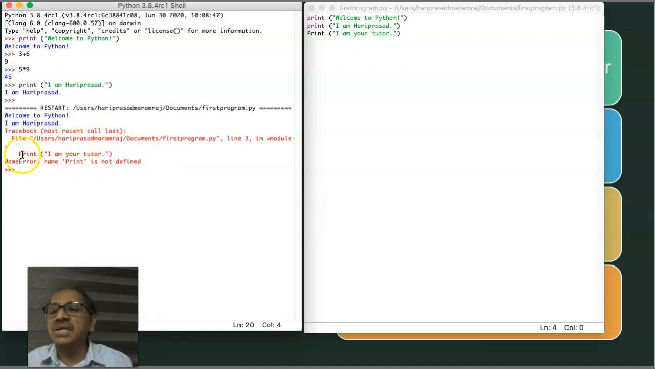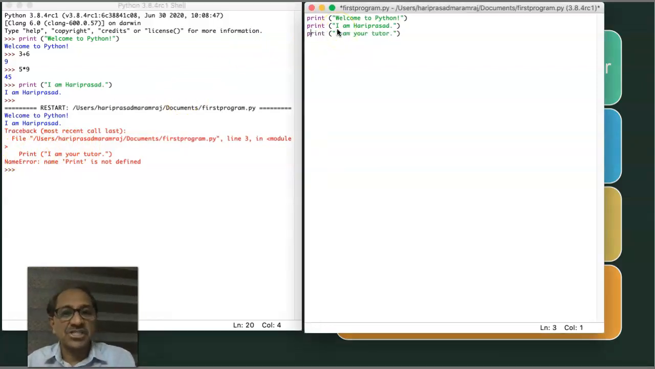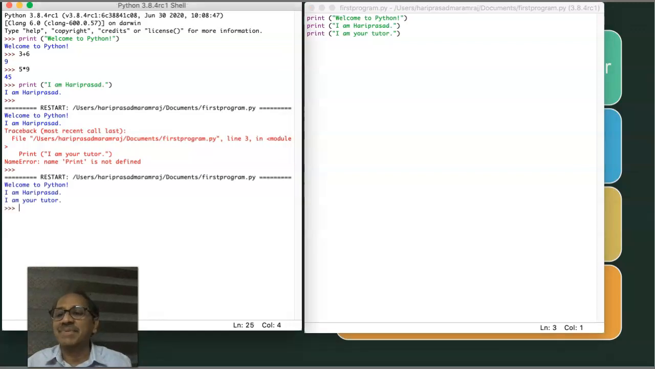What is the error? You can see that the P is capital. So I go back to the file, I change it into small p, and save it. Now I run the program again. When I run the program, it prints now everything without any errors. Welcome to Python. I am Hariprasad.